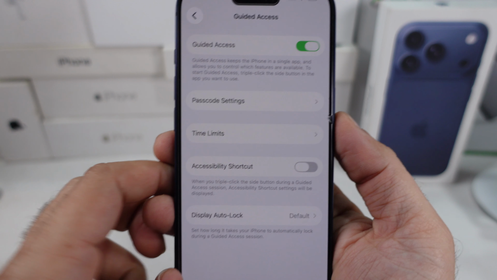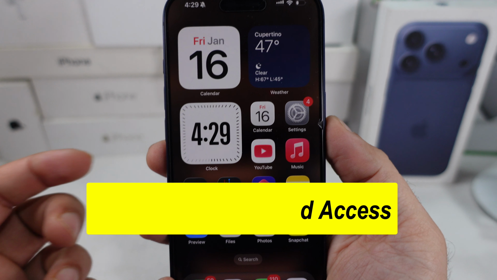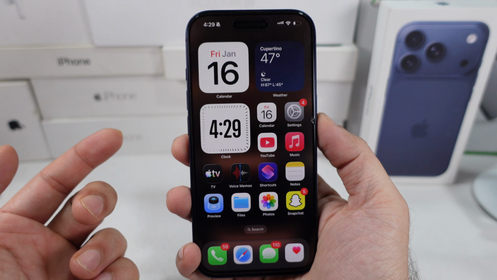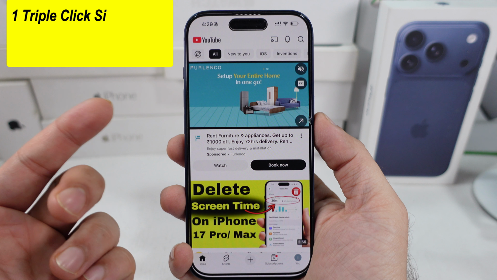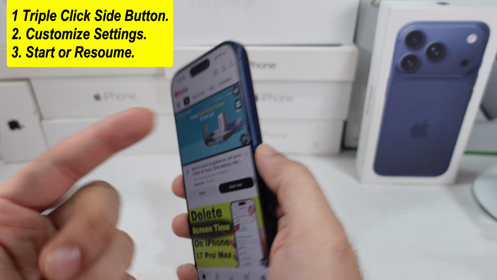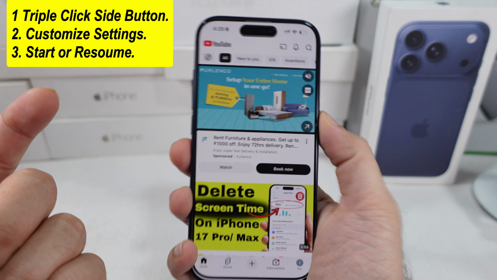The next step is how to use guided access with the Child Lock feature. First, open the app you want to keep on the screen and lock all the other apps. Then, triple-click the side button to start guided access. As you can see, the guided access started confirmation message will appear. Now, the app is locked on the screen.